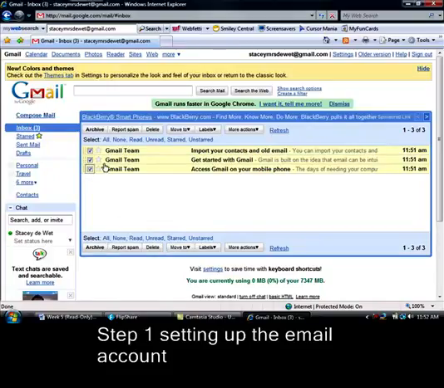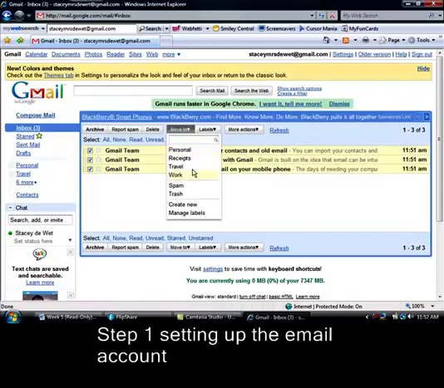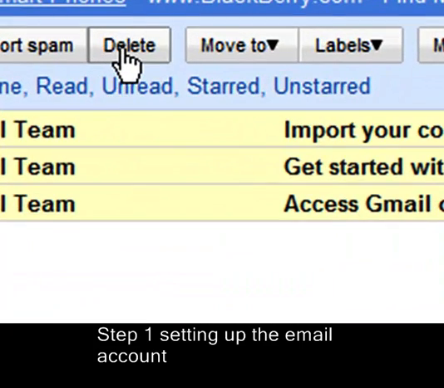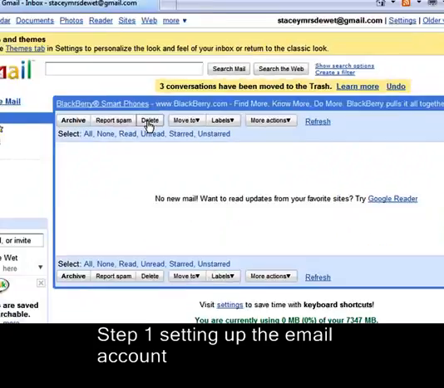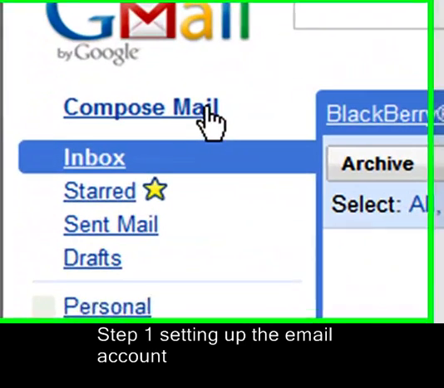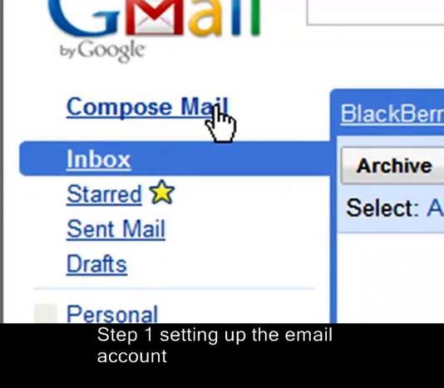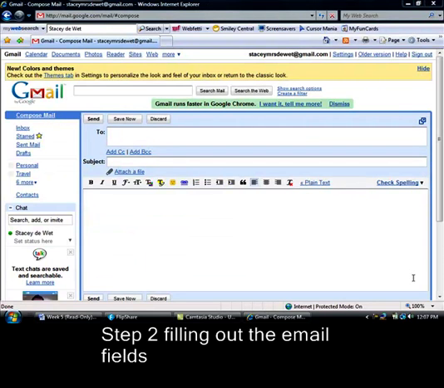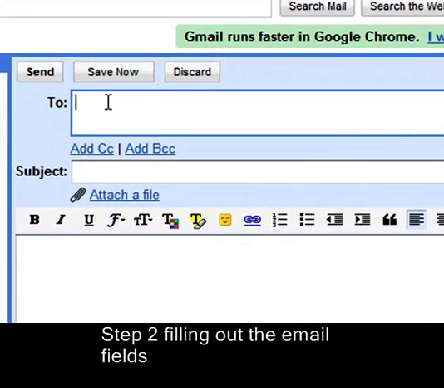So now you can either delete them, move them to another folder, you can put labels with them, you can do all sorts of things. But for right now, I just want you to select them and hit delete. Okay, so now we have no new email. So the first task that you're going to do is you are going to send me an email. So you're going to hit compose mail. Okay, so this is step 2, sending an email.